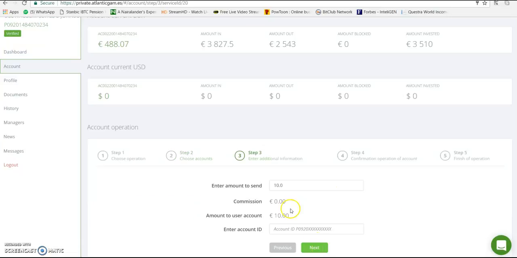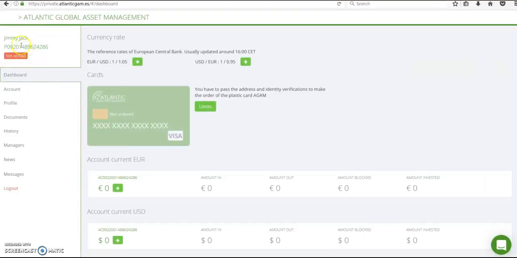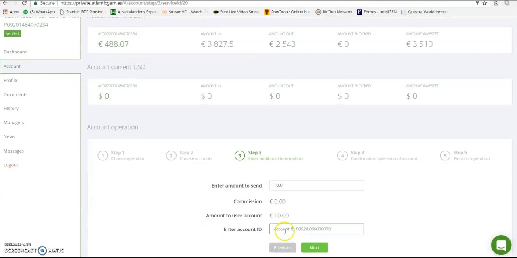So I click next. It asks me for the Agam ID of the receiver. And take note, the receiver here is Jimmy Jack, so it is this ID it's requesting. Always take note, whoever you want to transfer funds to, request for the person's ID. And I insert it. I paste the Agam account of Jimmy. Then I want to transfer 10 euro. You see amount to user account, then I click next.